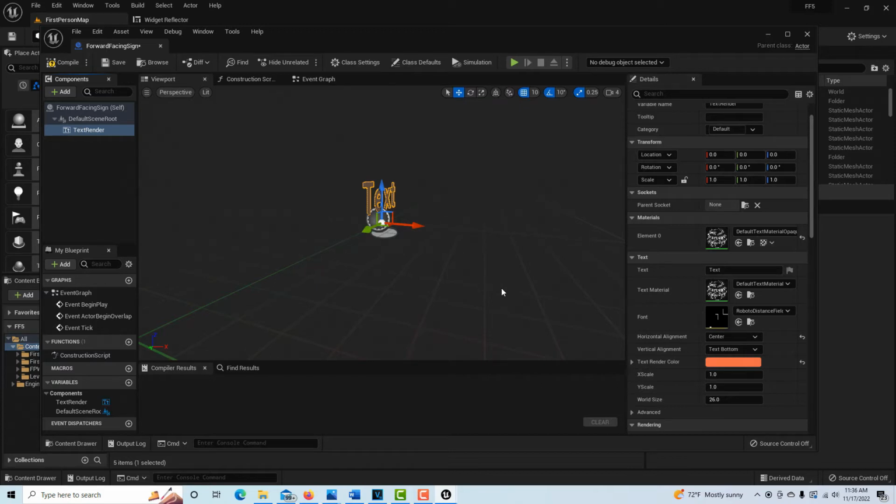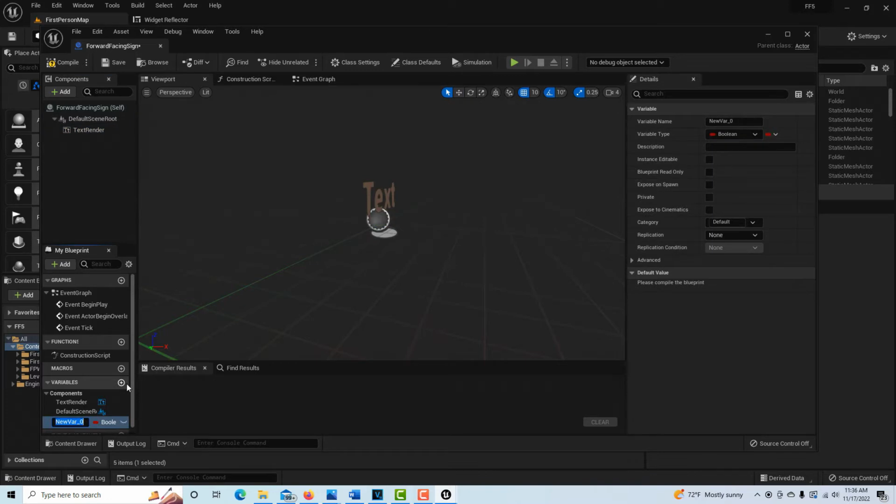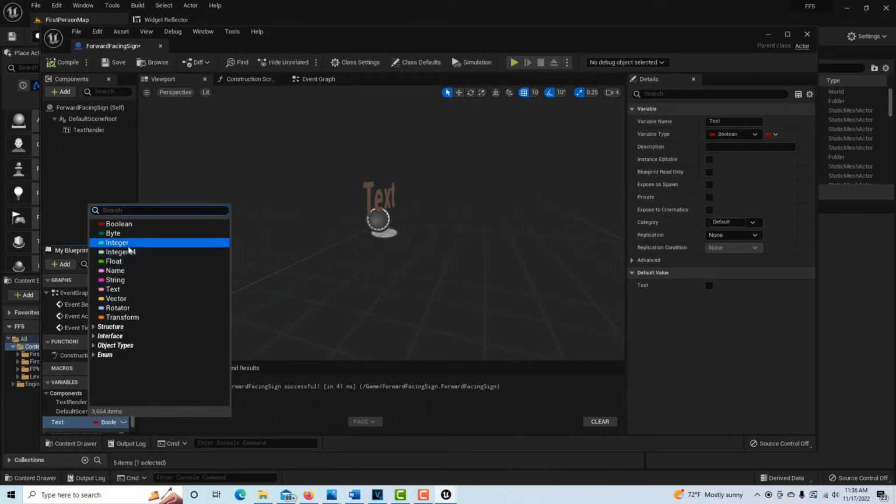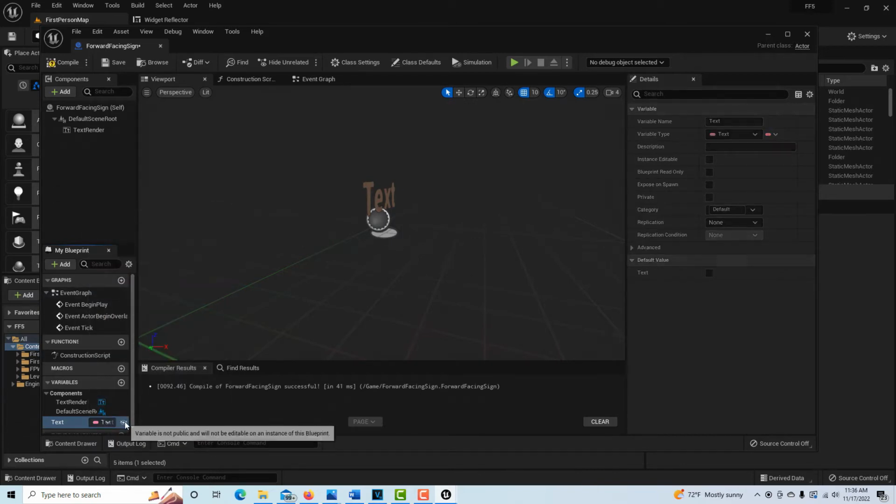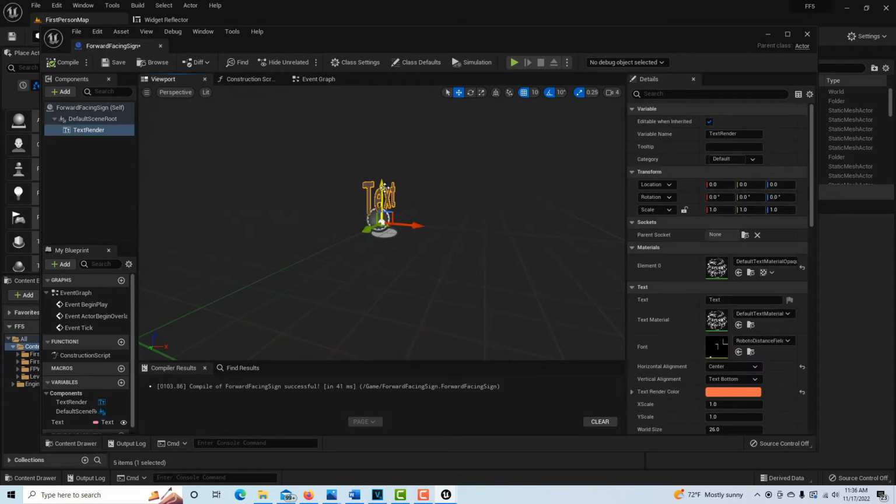What we're going to do then is create a variable here, and this is just going to be for our text. We can compile and save that, make it the text type, and go ahead and make that public, which makes it instance editable. Compile and save that. I might just pull this up a little bit too, compile and save, and then we'll go into the construction script here.